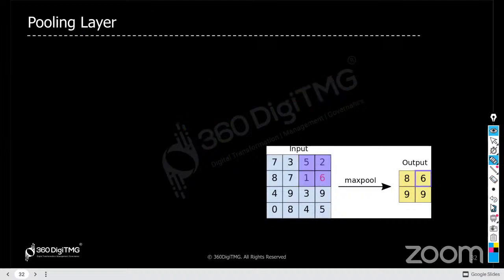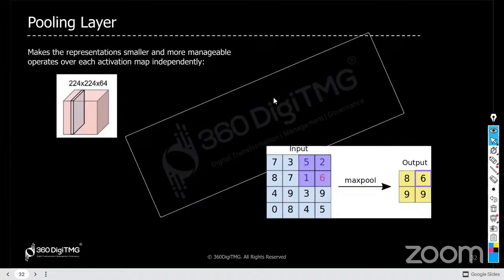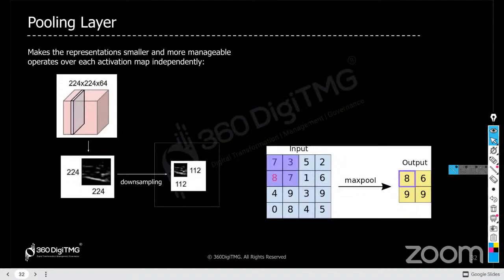So what is the pooling layer? Let's see. If you have an input layer which is 224 into 224 into 64 size, now what happens? We are doing downsampling. So what do you mean by downsampling? Downsampling is nothing but you are reducing the size. So 224 into 224, after downsampling, became 112 into 112.